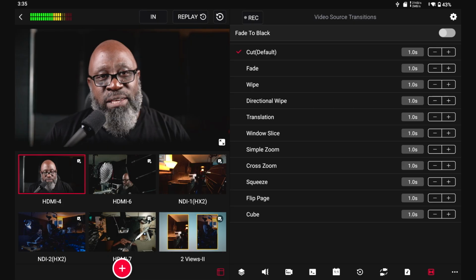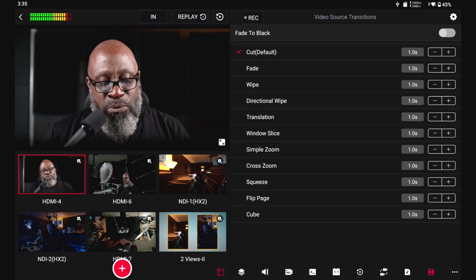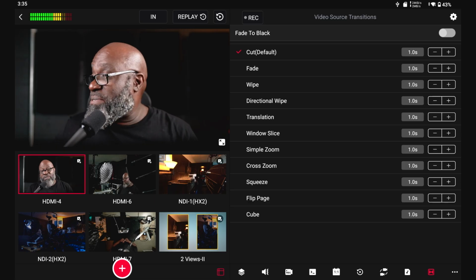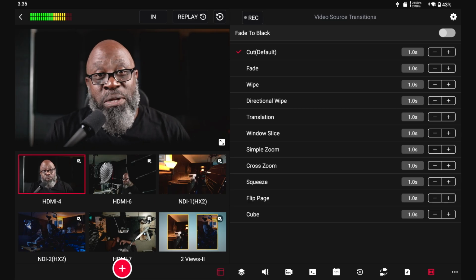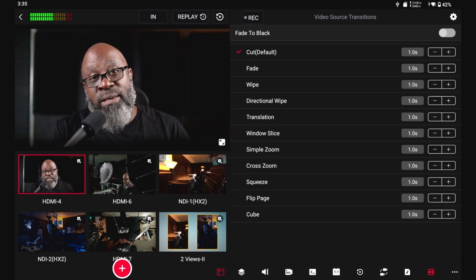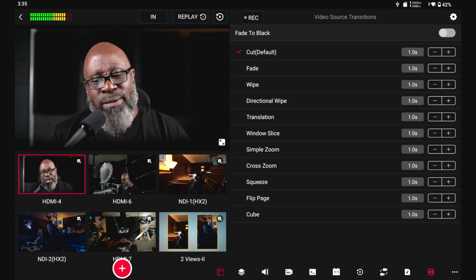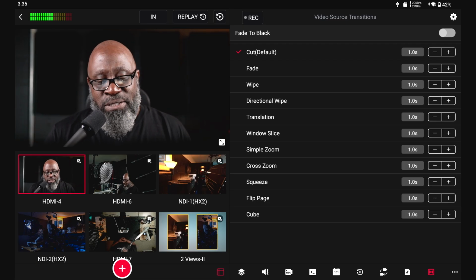And with the fade to black, you'll get no audio, no video. So if you want some sort of privacy, maybe something's happening here you don't want recorded or live streamed, you hit that fade to black. It'll fade to black and you can handle whatever situation you've got going on, and then activate it again to bring everything back.